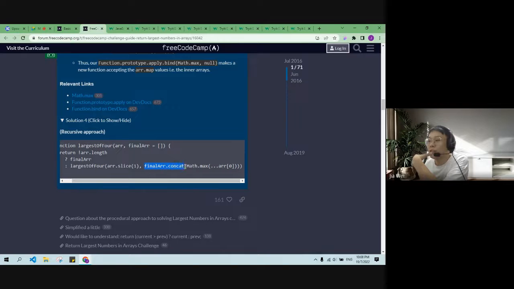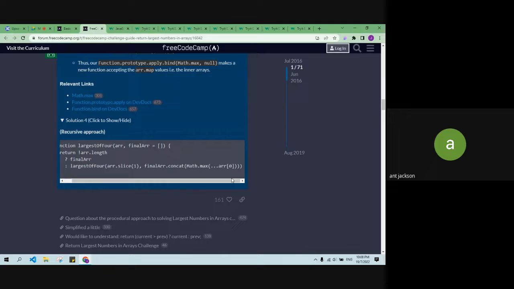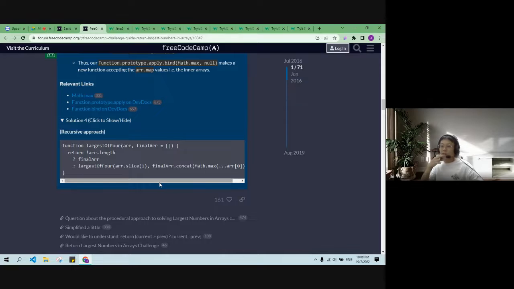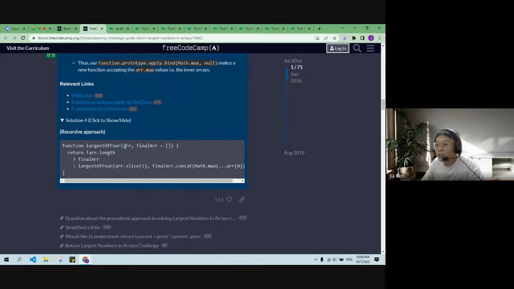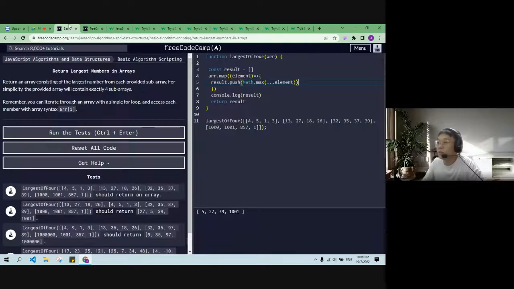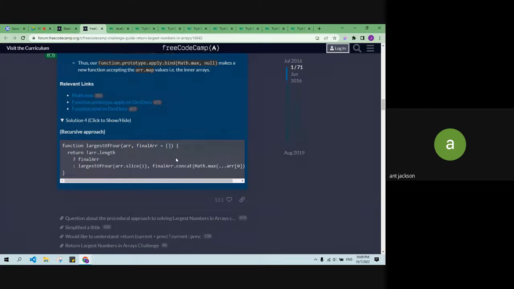They concat everything in the final math dot everything array into array 0. Wait, what does the first line mean? The first line function, the argument: final array equal to empty. This is our result. I thought it's minus. Return not array dot length.